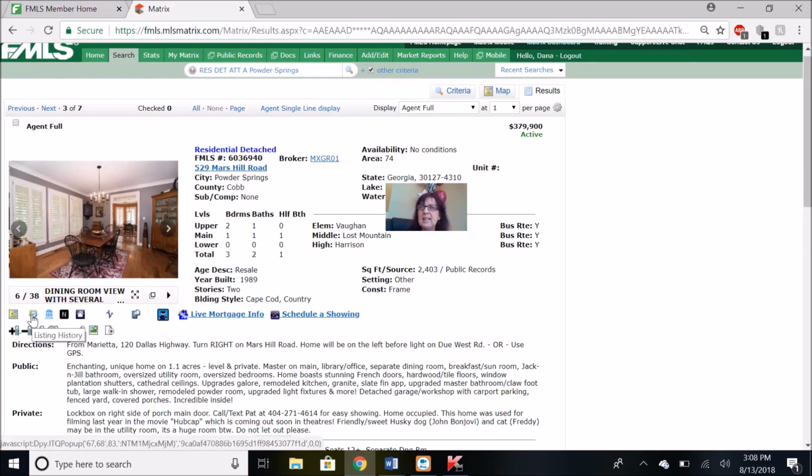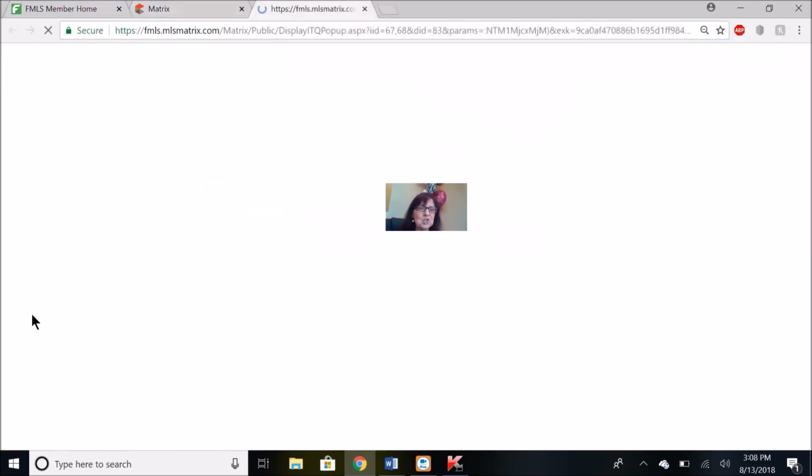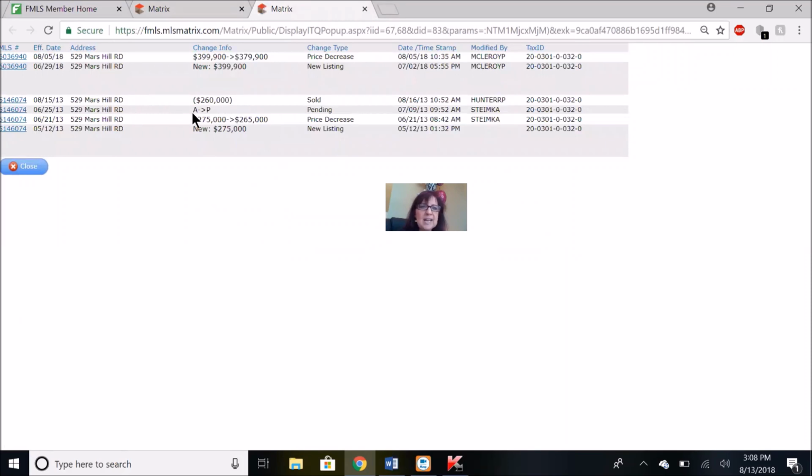This button that looks like a clock shows the listing history. If we click on that, we can see that this property was originally listed May 12, 2013, as a new listing at $275,000, input on 5/12/13 at 1:32 p.m. with the tax ID number. Then there was a price decrease from $275 to $265 on June 21st at 8:42 in the morning, and this shows who modified it. Then it went from active to pending, and then it sold.